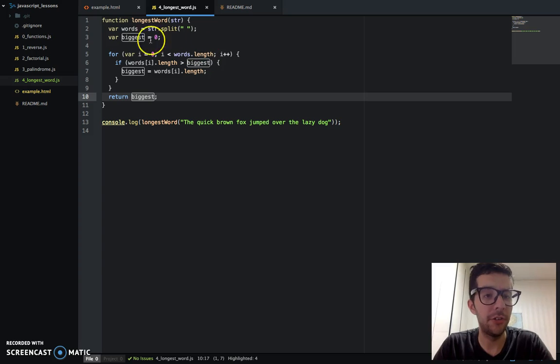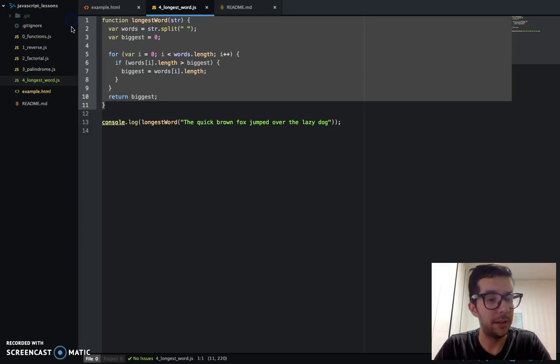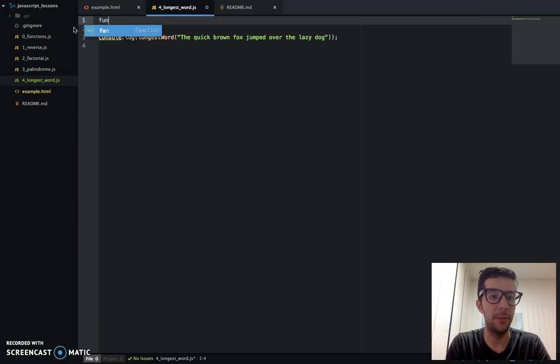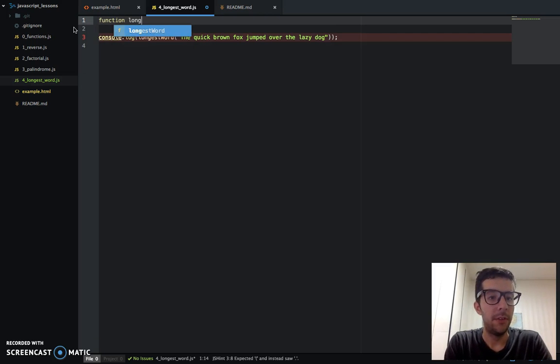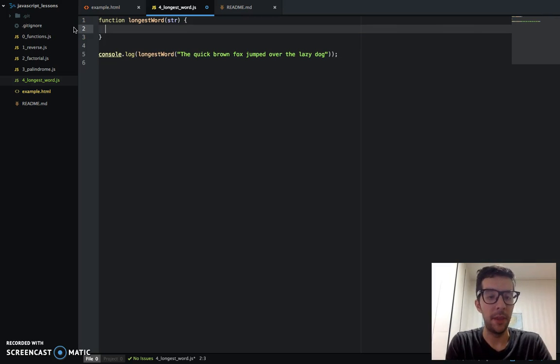And I'm going to show you another way. It's essentially the same thing, but it's going to save us some lines. And this is a pretty cool functional programming in JavaScript. So I'm just going to copy this for right now. We'll go back to it later. So function longestWord, same thing here. I'm going to say str.split like before.